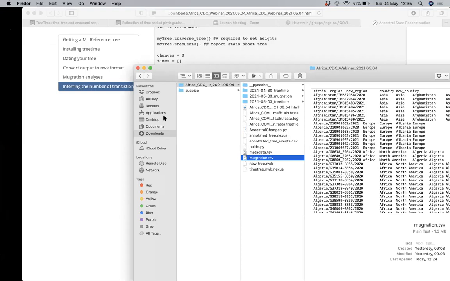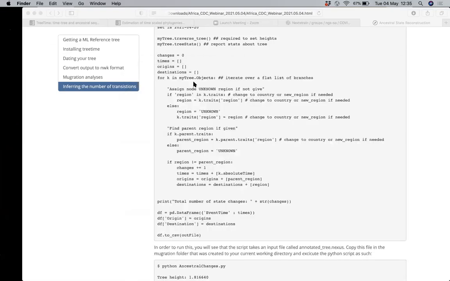I can't remember where the scripts are now. I think that's on my desktop. Unless you've got it open there in front of you. Can find it.